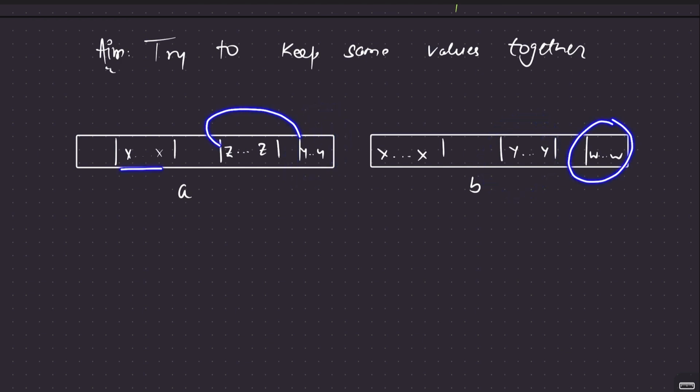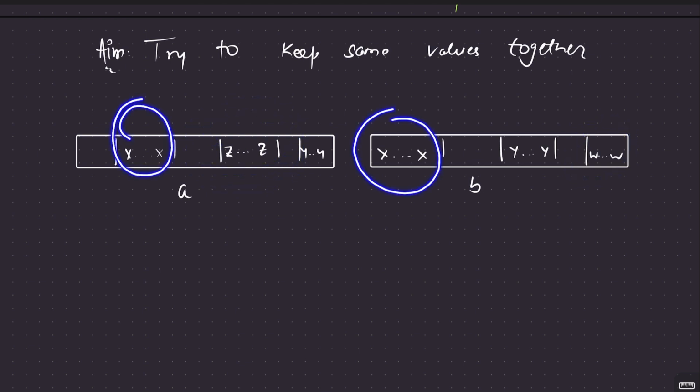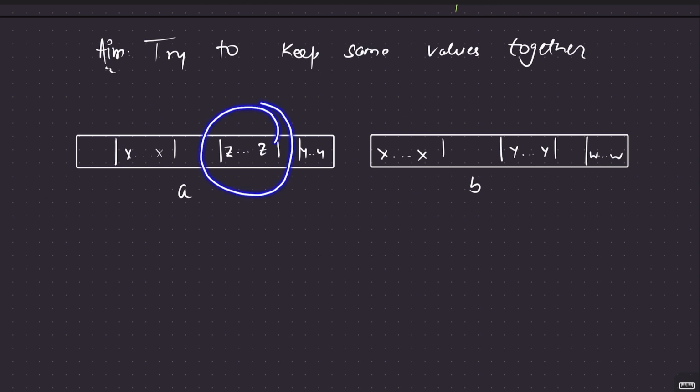It might happen that the longest chain of z is so big that even after putting these two x's together, we are better off putting all the z's together. Similarly, these are all general ways of how an array can look. Fine. So what do we want? We want to keep the same values together.